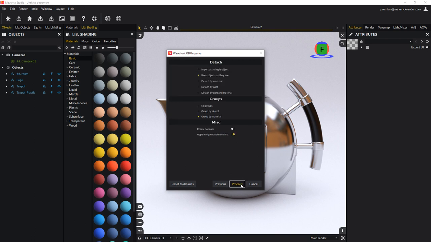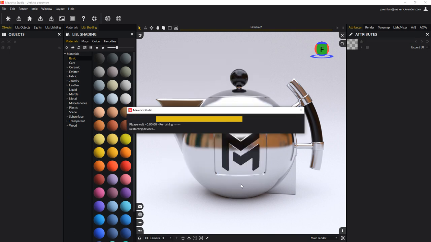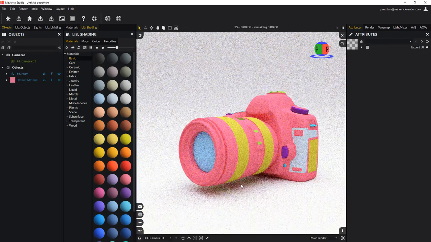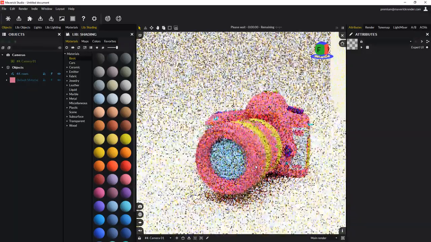This page shows special options that will be covered later in this video. So, click on the Proceed button. The model is now rendering with proper scale and orientation.